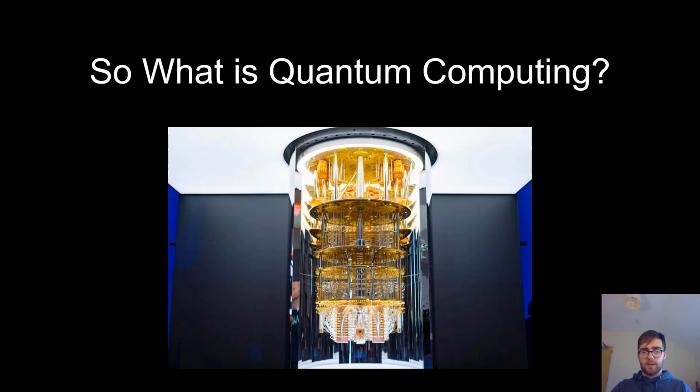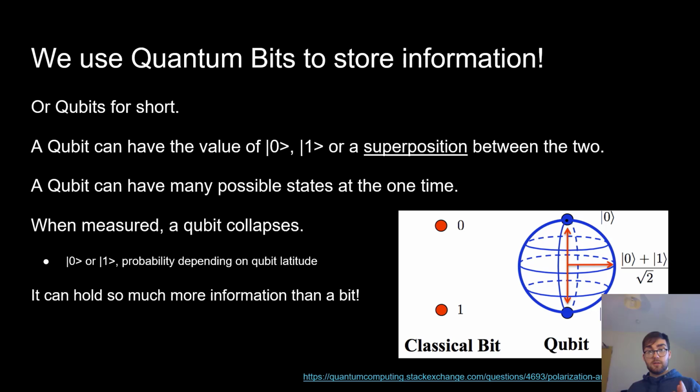So what's quantum computing? The main difference between classical computing and quantum computing is that we use quantum bits to store information, or qubits for short. So like a bit can have a value of 0 or 1, a qubit can have the value of 0, 1, or a superposition between the two. So it can have many possible states at the one time. When measured, a qubit collapses to either 0 or 1 with a probability depending on its latitude on the Bloch sphere, which we can see here. But it can hold so much more information than one bit in a superposition.